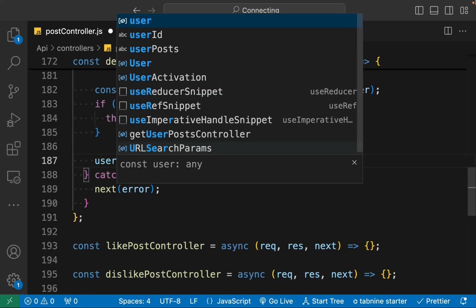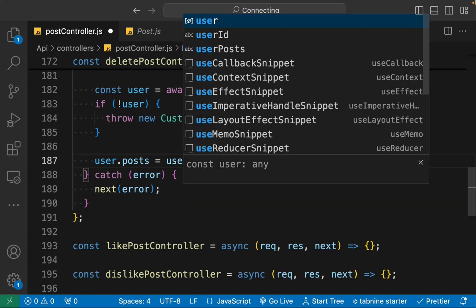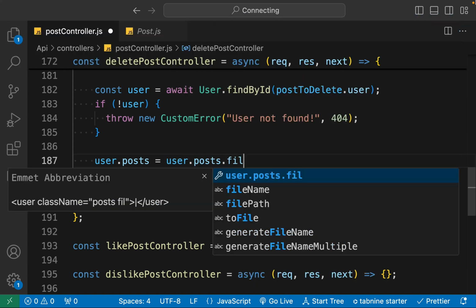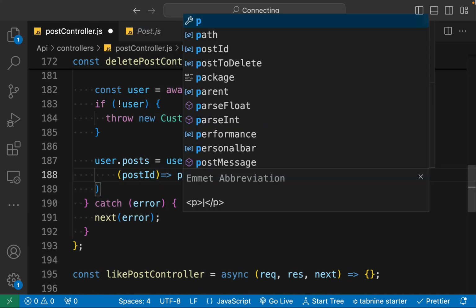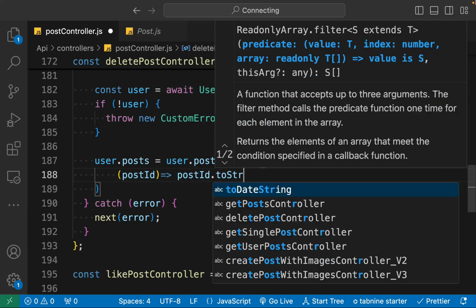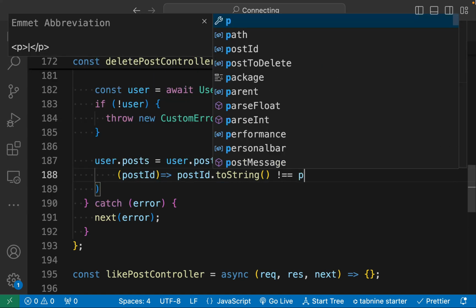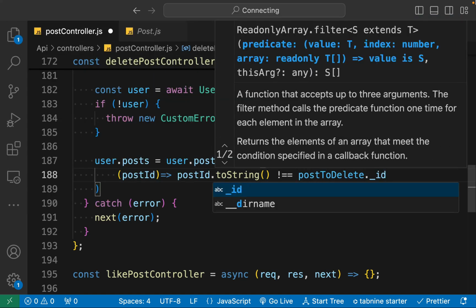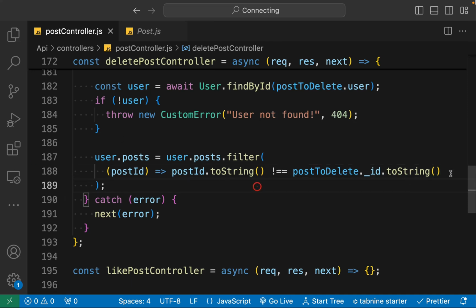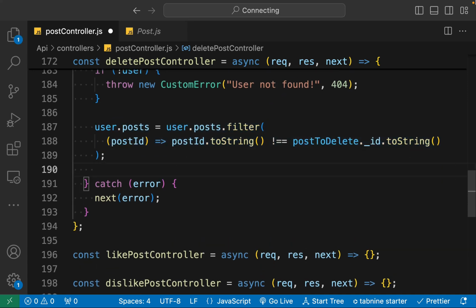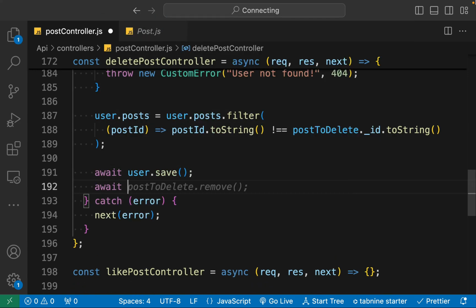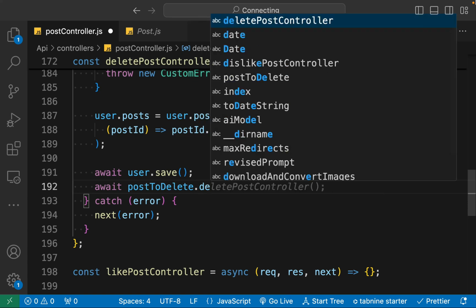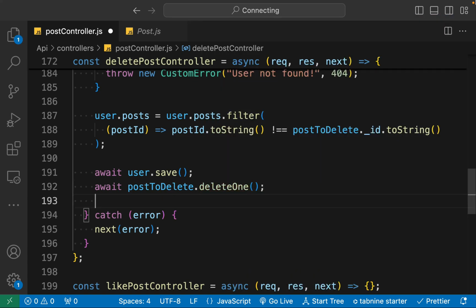Else we can simply take this user.post, and we'll use this user.post. I have to filter it, and there I have to simply check for the post ID, and we have to simply call toString, and I have to simply compare it to the ID, and I have to convert it to a string so I can easily compare it properly. So this will give us the post in relation with the users. Once I have that, I can simply call this user.save. Then we can say postToDelete. I'll say deleteOne, because I would delete that particular post.